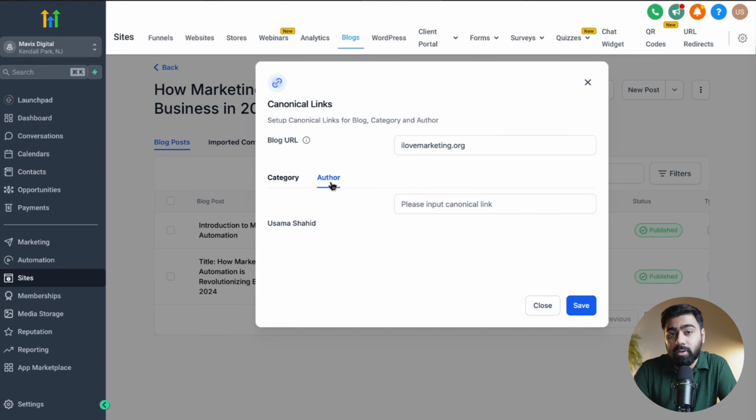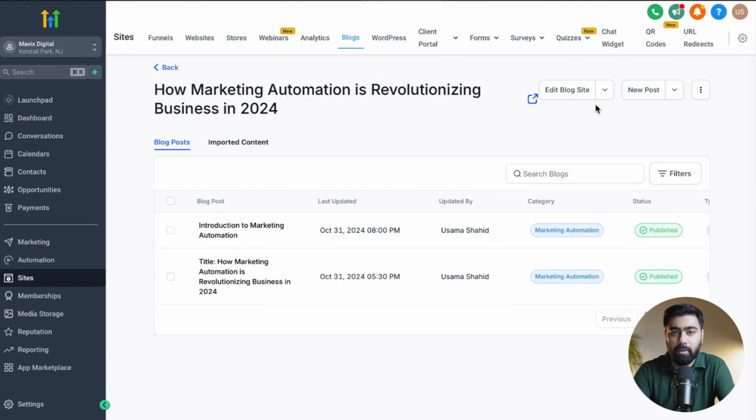So if Google or the search engines see that, we want to tell them that this is the main author page. Whatever your URL is, you just have to paste that here. So I'll just paste mine here in order to tell the search engines that even though you see the information for my authors on different pages, this is the parent URL for that. And you can do the same thing for the categories if that helps you. So this was about the main pages of the website.